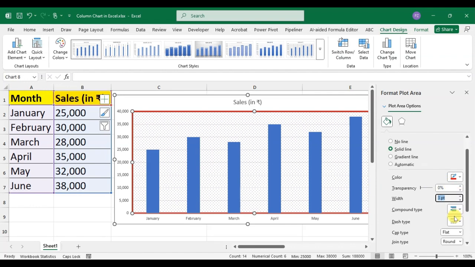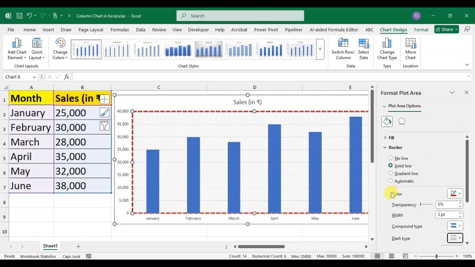You can change the line type also. There is a dash type line. Just click on this arrow and select the line type. See, the dash type line is added on the plot area. This is the way you can use these formatting options to format your plot area.